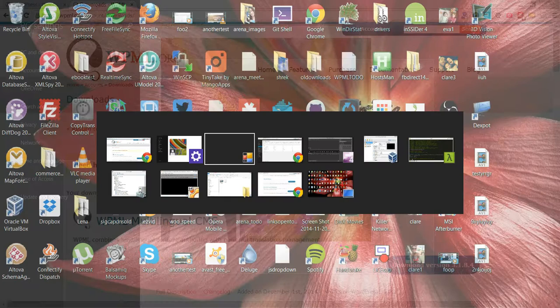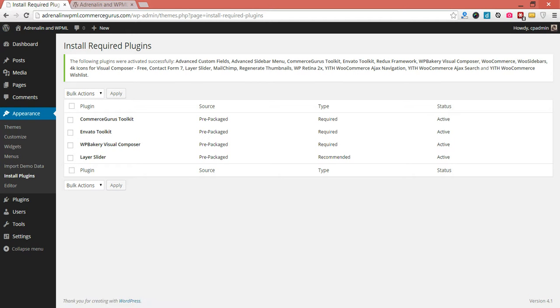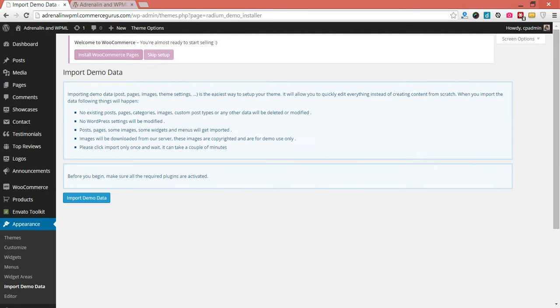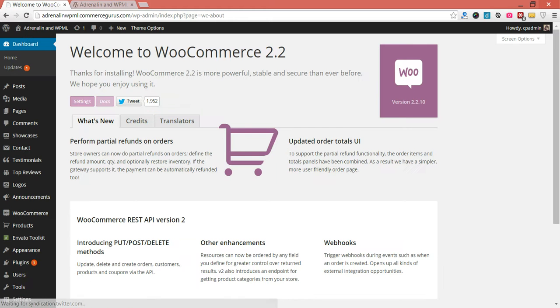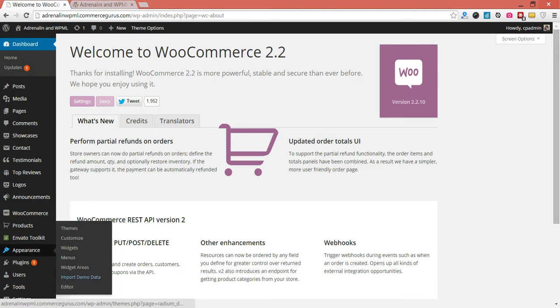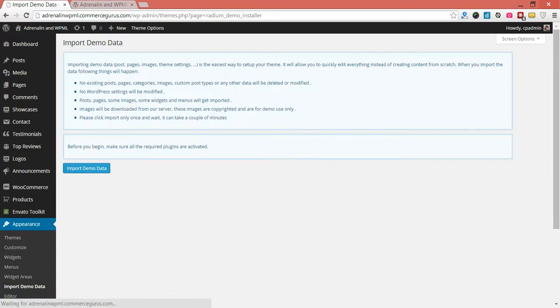Before that, I'm just going to quickly finish off the Adrenalin install process. So I'm just going to go ahead and import demo data. Before that, I'm just going to skip the WooCommerce pages import process. We don't want to import those right now. They're going to come in with our demo data. So I'm going to click the import demo data button.